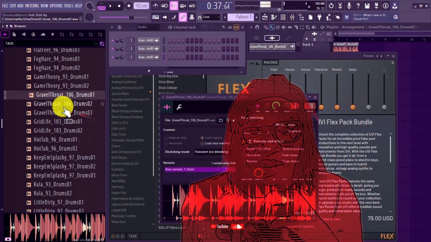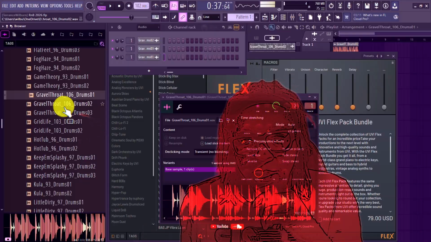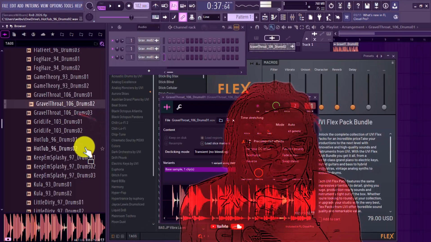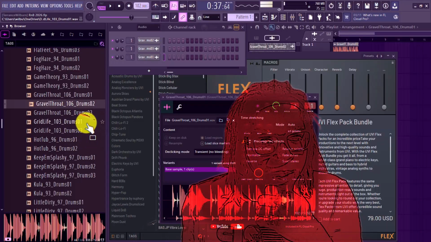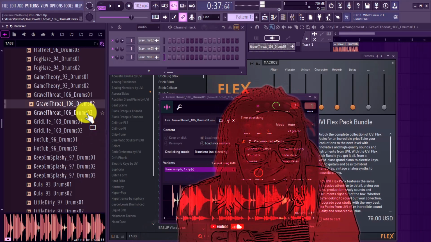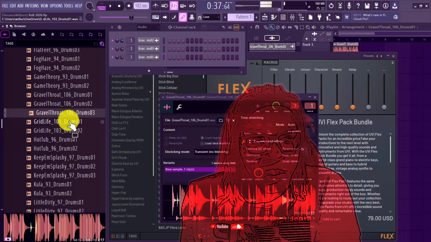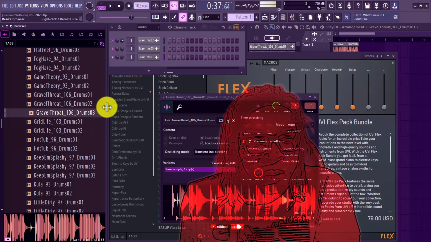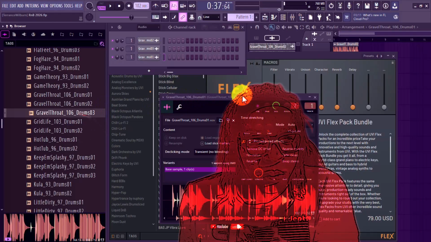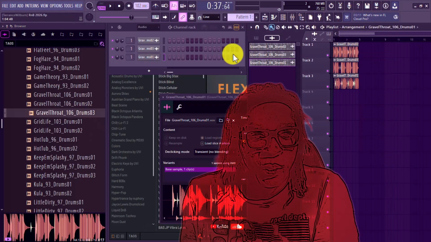So anyway, I chose that. It sounded originally like this. This is the gravel throat, BPM 106. So let's see how it sounds. So that was one. That was two, and this is three.